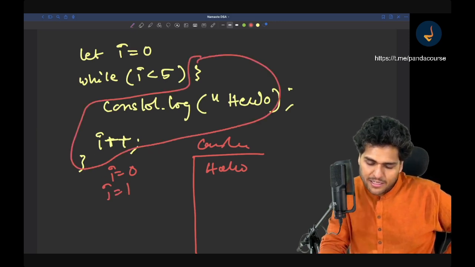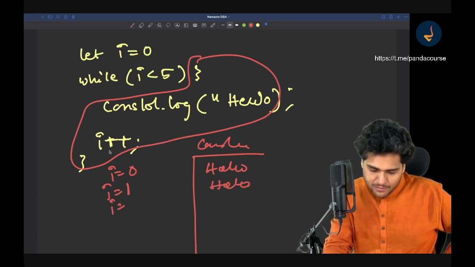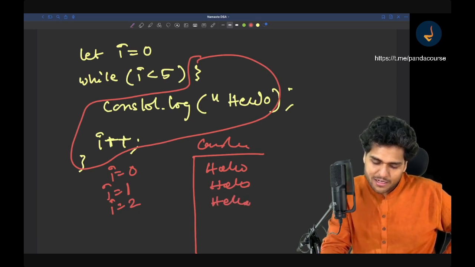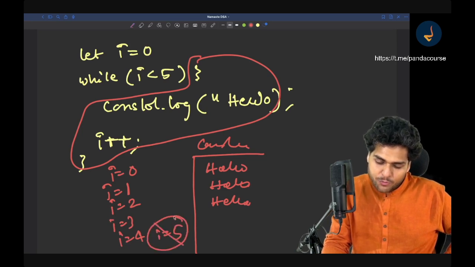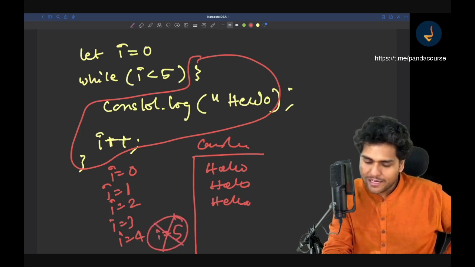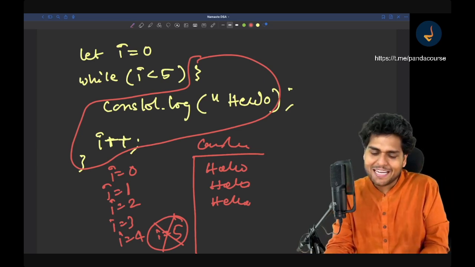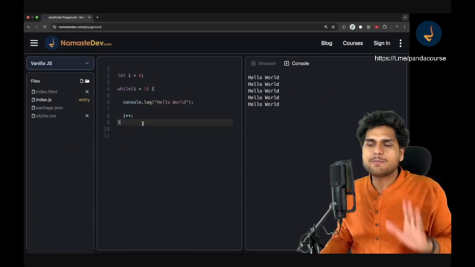It again goes, checks the condition. 1 is less than 5. Yes. So hello is printed. Then hello is printed, i becomes 2, right? Again goes, hello is printed. Yes, hello is printed. i becomes 3. Similarly, i becomes 4. Similarly, as soon as i becomes 5, now this fails. As soon as i becomes 5, is i less than 5? No, it fails, and this loop is ended. So it works very similar to a for loop. Just the way of writing this loop is a little different. Otherwise, it is very similar to a for loop.